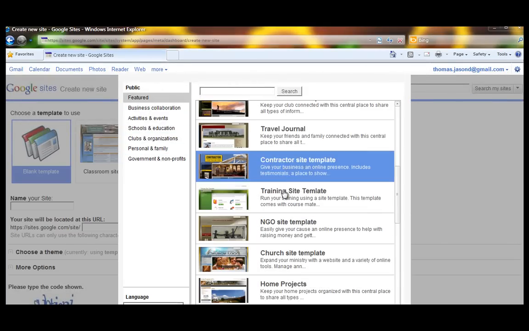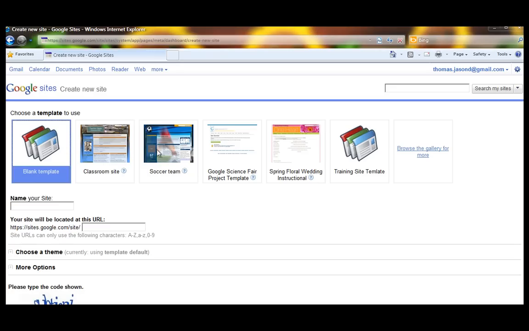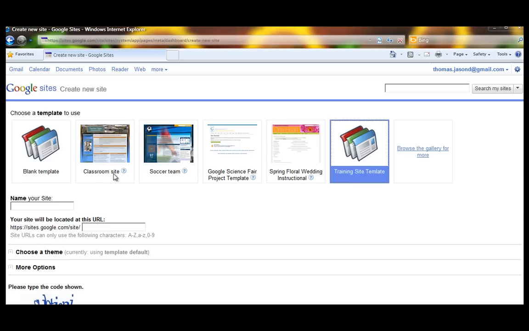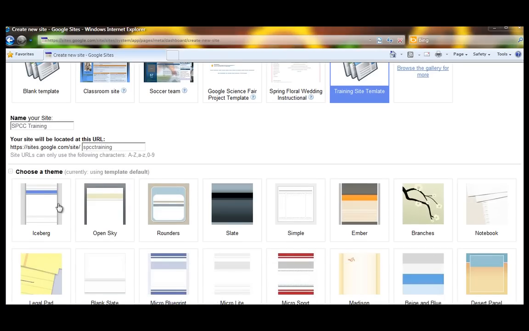So what I'm going to do, I'm just going to click on Training Site Template and select. You can pick any of these, and if you make a mistake, you can go back later and change it. So I'm going to do Training Site. I'm going to name my site SPCC Training. Then I'm going to give it a URL, and it automatically filled that in, so I'm just going to leave it. So now you can pick a theme.